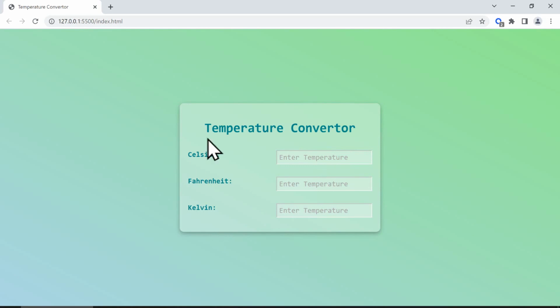And if we change any of them, for example, if we choose Celsius 100 degrees, we get the equivalent of the Celsius inside the Fahrenheit and Kelvin. And if we change the input, we see a real-time change inside the other inputs as well. And we can change the other inputs too, for example, 100 Fahrenheit is equal to 37 Celsius and 311 Kelvin.